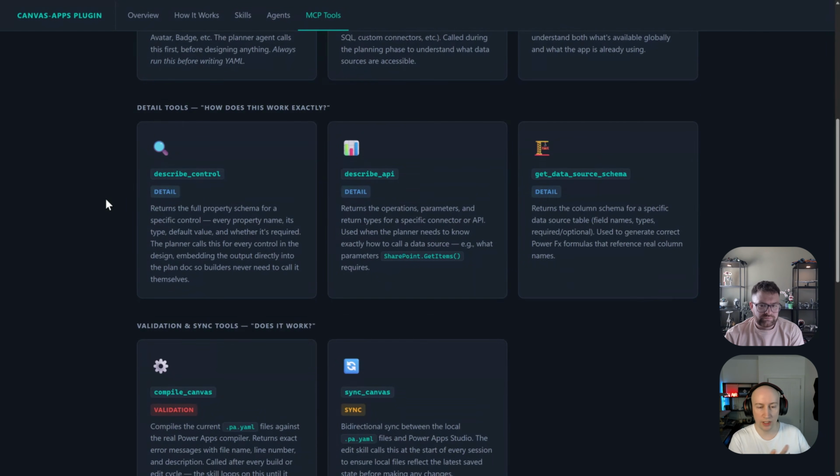And then you have your detail tools. So tell me what this control is about. Tell me what this connector is about. Like, what can I do with a connector? Get the schema for it as well. So finding out whether columns are required and things like that, which is really important if you're interacting with them.